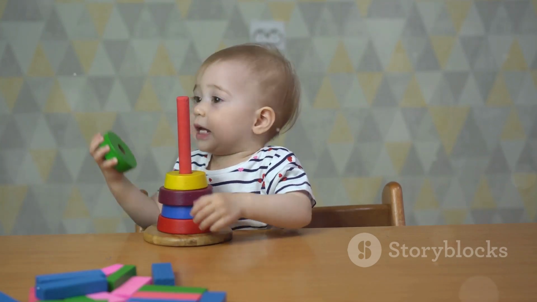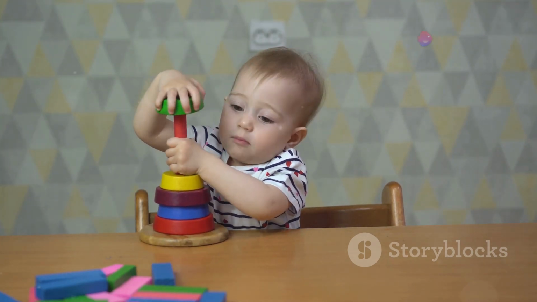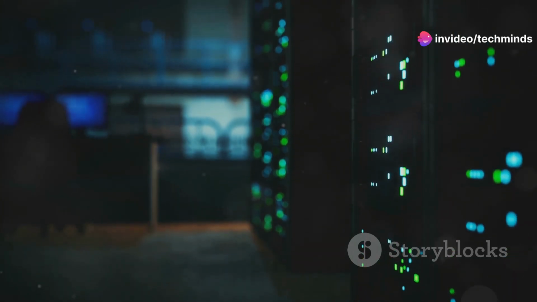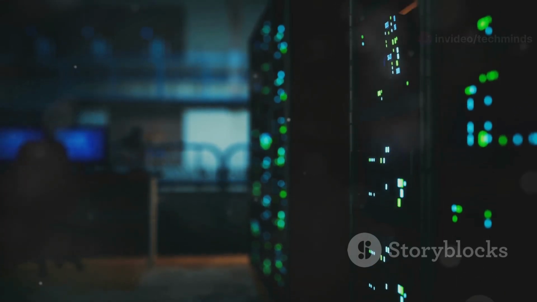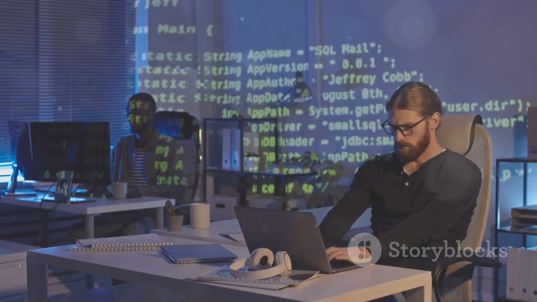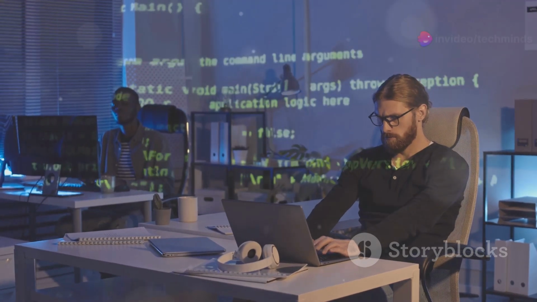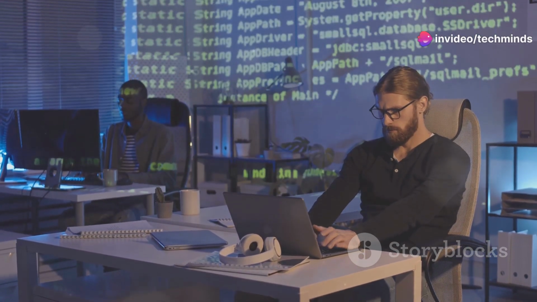This principle, known as last in first out, or LIFO, defines how stacks operate and underpins their importance in modern computing. Stacks are everywhere in our digital lives, often working behind the scenes to ensure the seamless operation of our devices and applications. From the websites we browse to the code that powers our smartphones, stacks play a crucial role in managing and processing information efficiently.